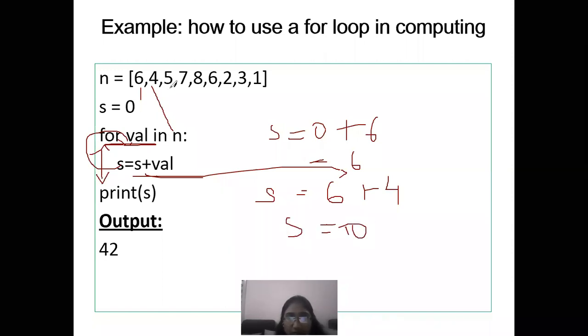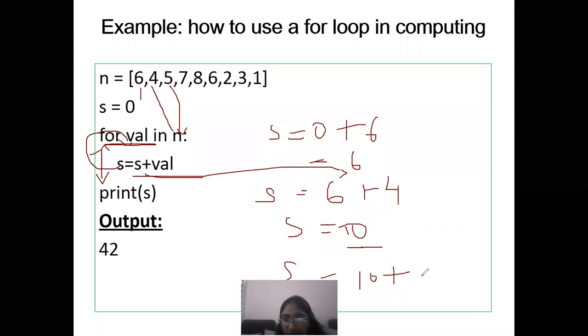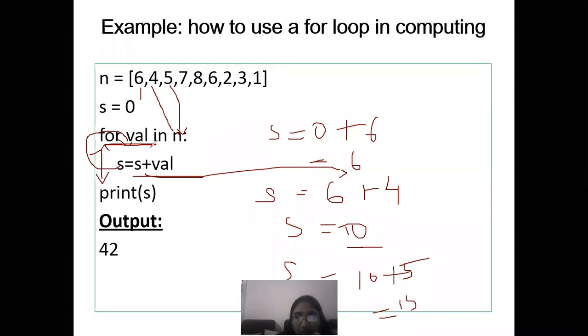Next, again it will come. Now the next value is 5. So s is equal to s plus value. What is the recent value of s? 10. So 10 plus the value, currently 5, so it is 15. Like this it will continue until it reaches the end. Once it has reached the end, the condition will be false, isn't it? It will come out of this for loop, and finally you are giving one print statement, print of s. So the last value present in s is printed.